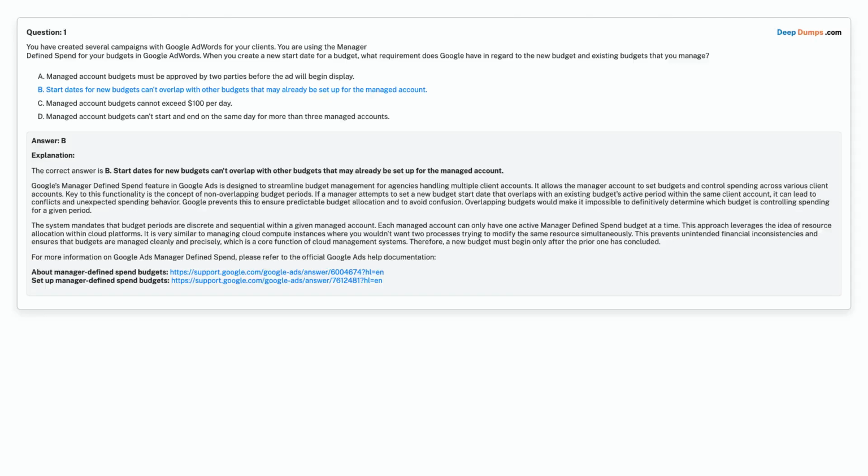Correct answer is Option B. Start dates for new budgets can't overlap with other budgets that may already be set up for the managed account.